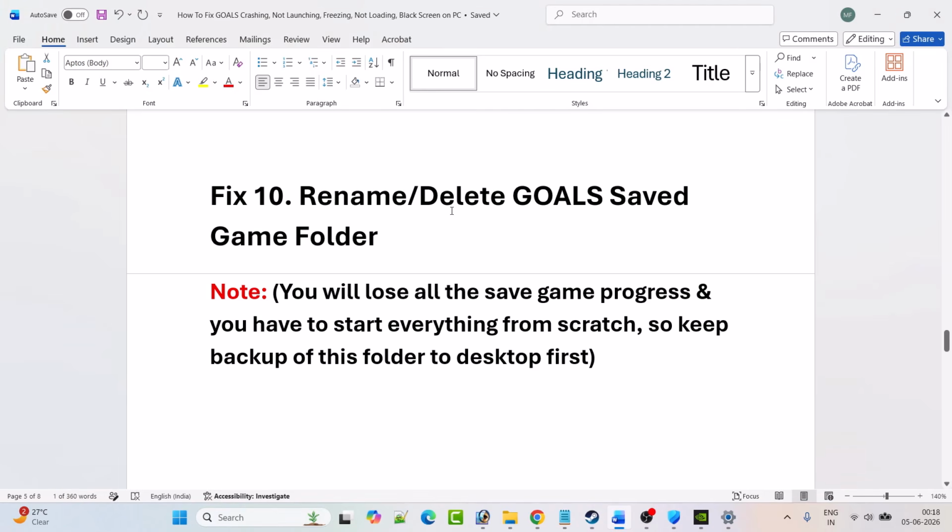Fix 10 is to rename or delete the Goals saved game folder. Now please take note, you will lose all the save game progress and you have to start everything from scratch. So if you want, you can keep a backup of this folder on the desktop first. So here is how to rename or delete the Goals save game folder.